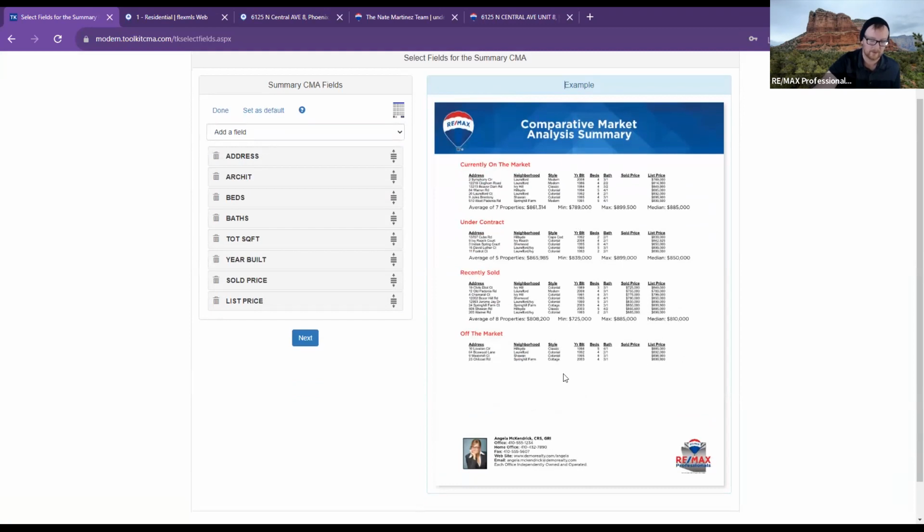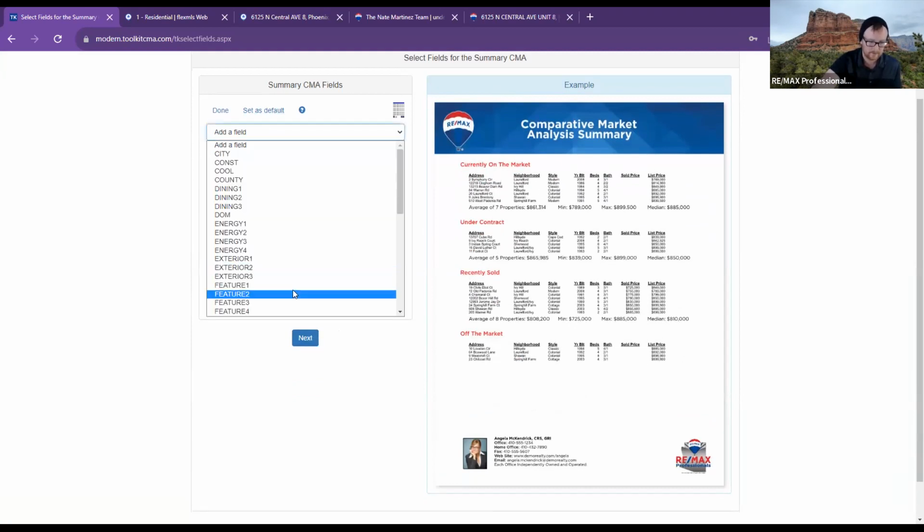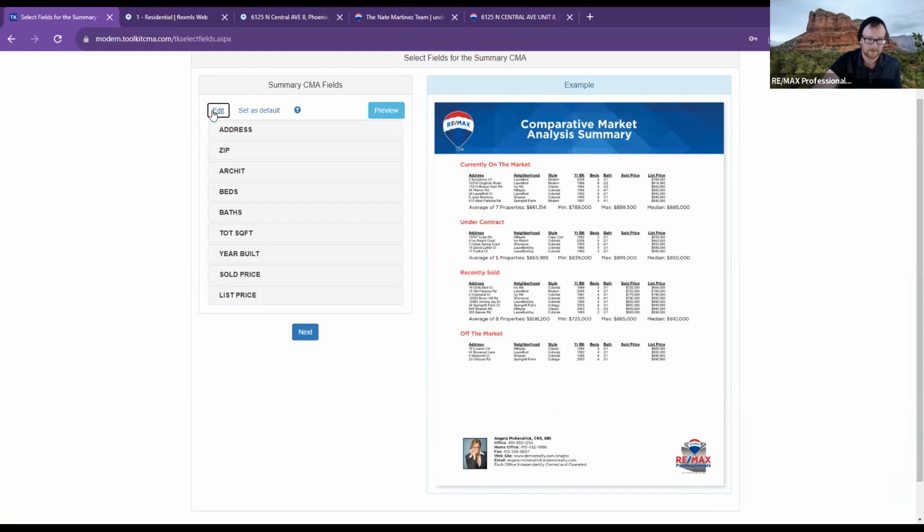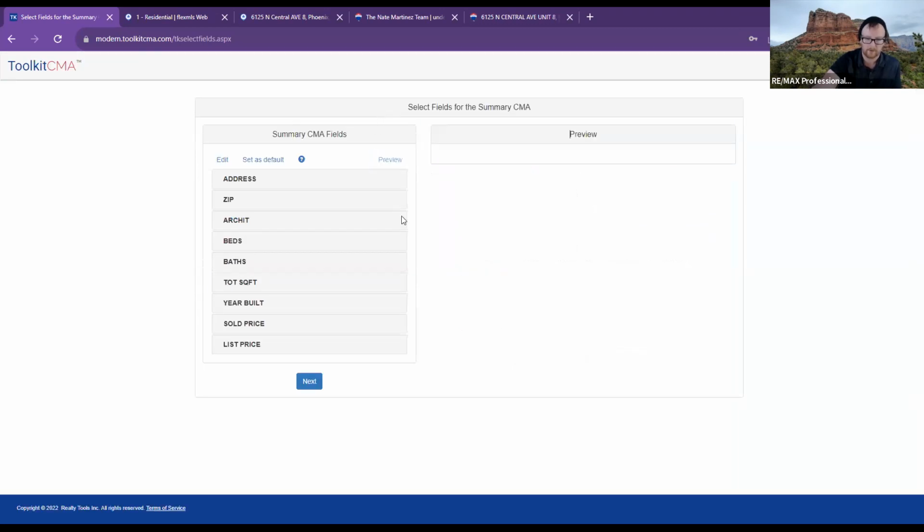Again, this is for the comparing analysis to the other properties. So it's just going to be looking at the addresses, the neighborhoods, and all that. I can add any parts of it that I want. I can take any other parts out of it that I want. Let's maybe add, for funsies, we'll add zip. I'm going to move it up right underneath address, and then I'm going to hit done. I can again set these as my default so that it uses that every time. I can hit a preview.